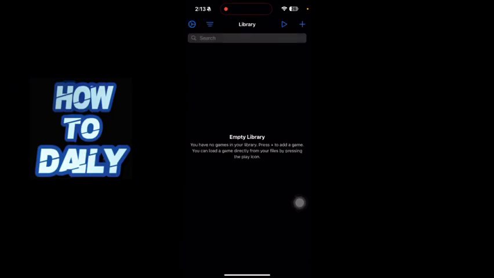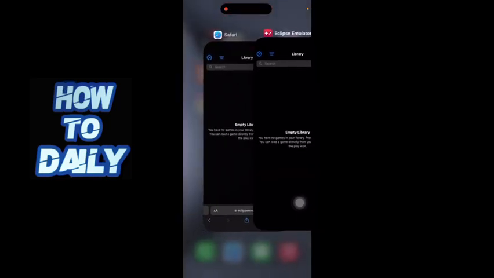So yeah guys, this is how you get GBA emulator on iOS without any revokes.